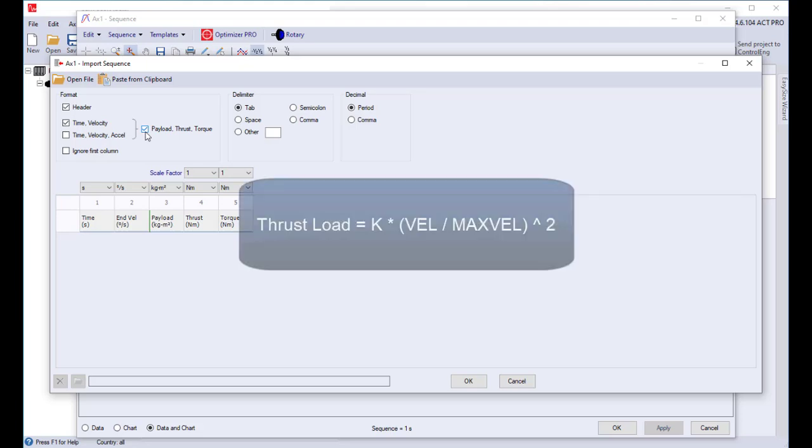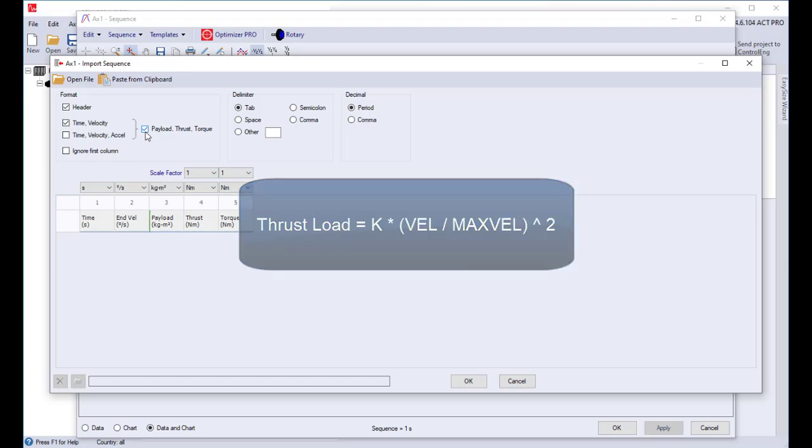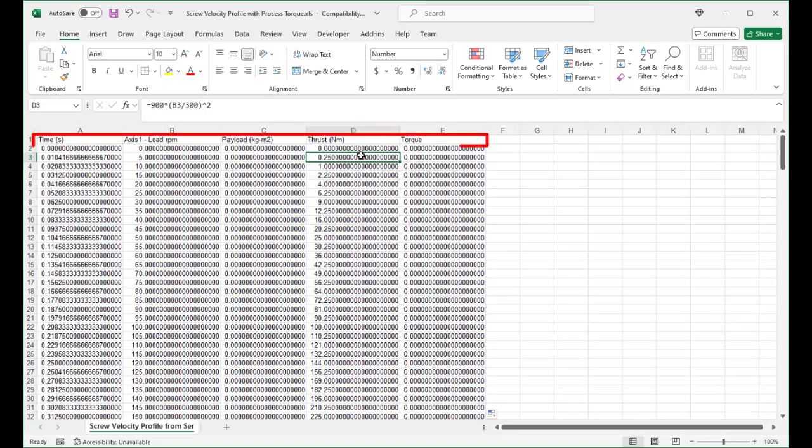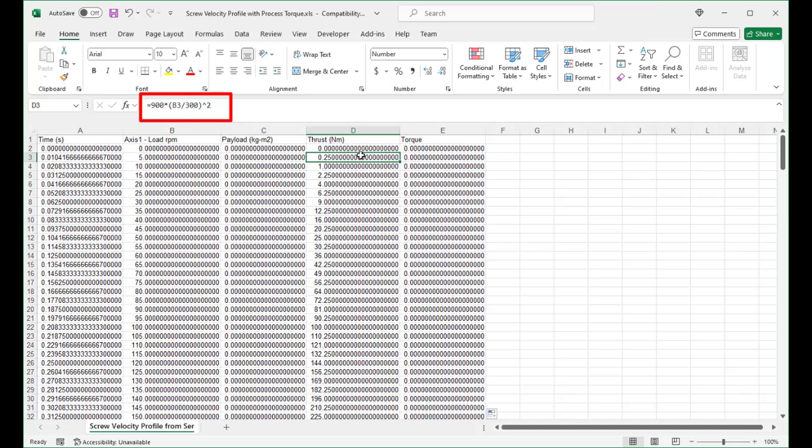Let's look at an example using a simple formula where the thrust load varies proportionately to the square root of speed times a constant. In this spreadsheet, we have 5 columns: time, velocity, inertia, thrust, and torque. In this example, the inertia does not change with velocity, so we have used a value of 0 for all segments. Our thrust profile uses the formula shown in this cell, which is a function that varies proportionally to the speed squared times a constant. In this case, the constant is 900 Newton meters and the maximum speed is 300 RPM. The same formula is used for all cells in the thrust column.